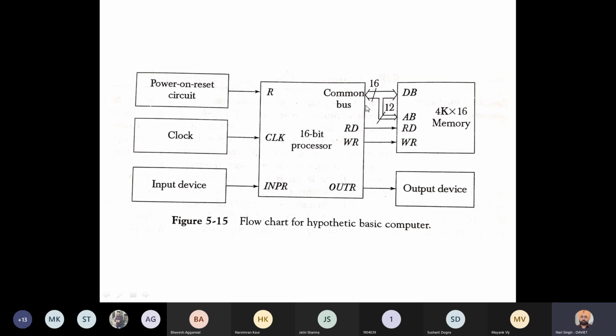The common bus in this 16-bit processor has an address bus and data bus. The address bus and data bus of the processor are connected to the address bus and data bus of the memory. Then read and write pins are required to share information with the memory. Output devices like a monitor can be connected to the processor, and input devices like a keyboard and mouse can be connected. So this is the overall structure of the microprocessor.